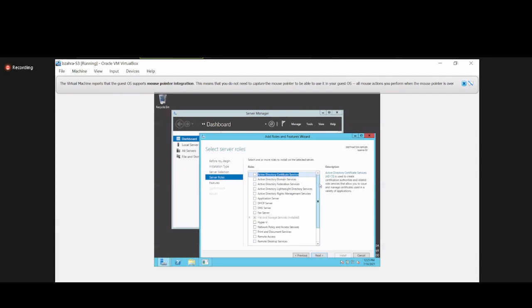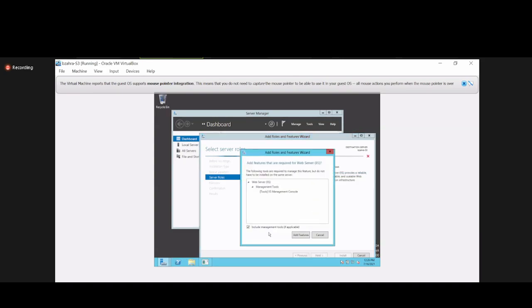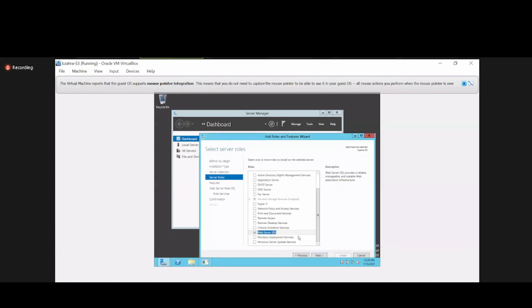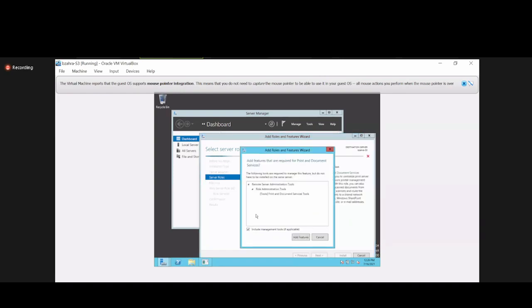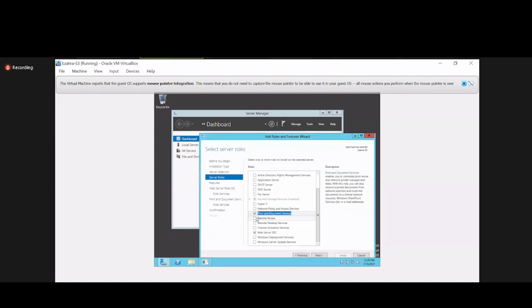Now here is the list of services which you can install: DHCP server, DNS server, or IIS server, right? So I ask you to select, for instance, a web server. Say yes. What else can we install? We can install print and document services. Select print and document. You can assign as many roles as you like, but you don't have to have all of them at the same time, right?